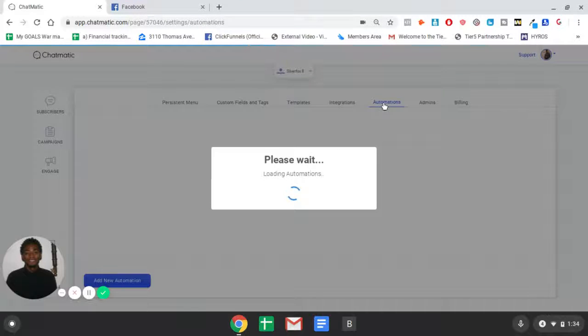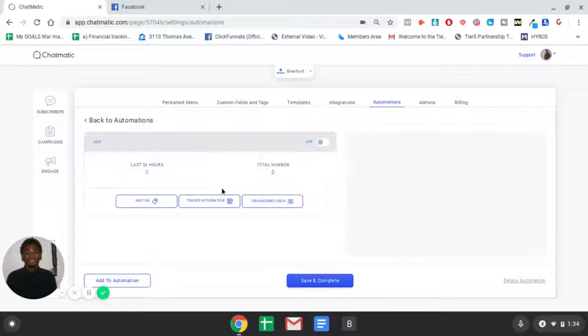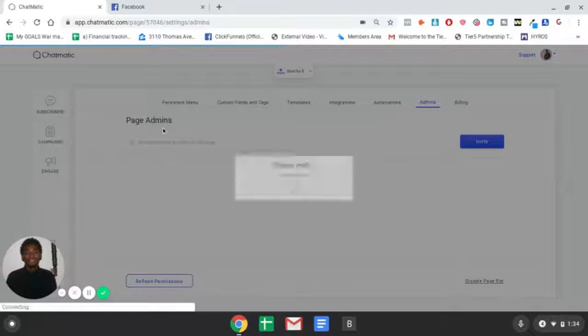Automations, they're supposed to be doing some new things with the automations. I haven't actually used the automations, so I actually need to start using that. So that's pretty simple. Like I said, you can add admins inside as well.